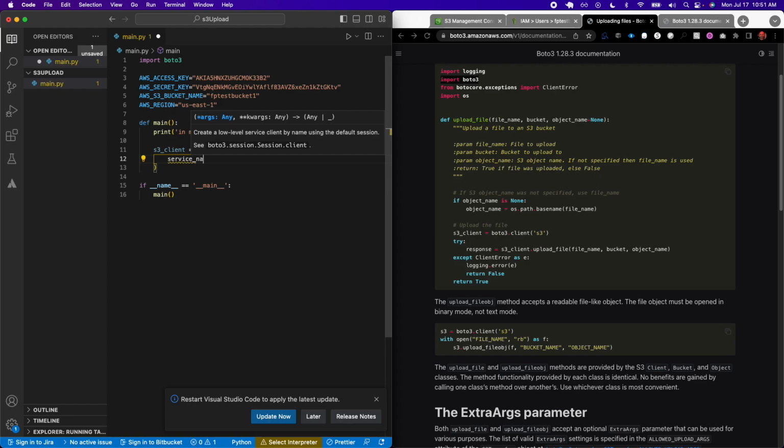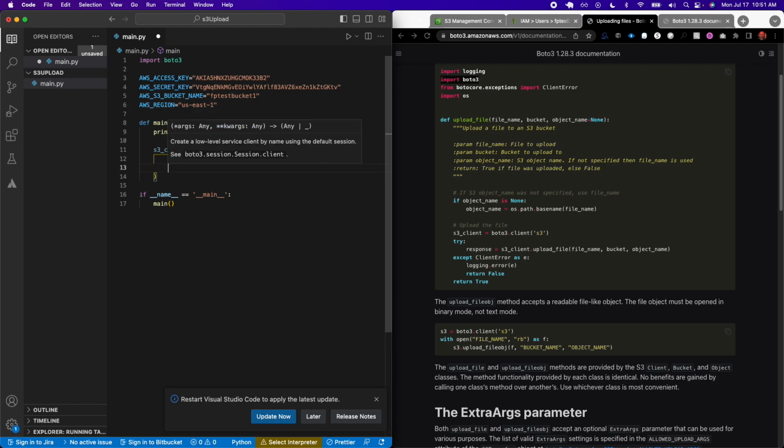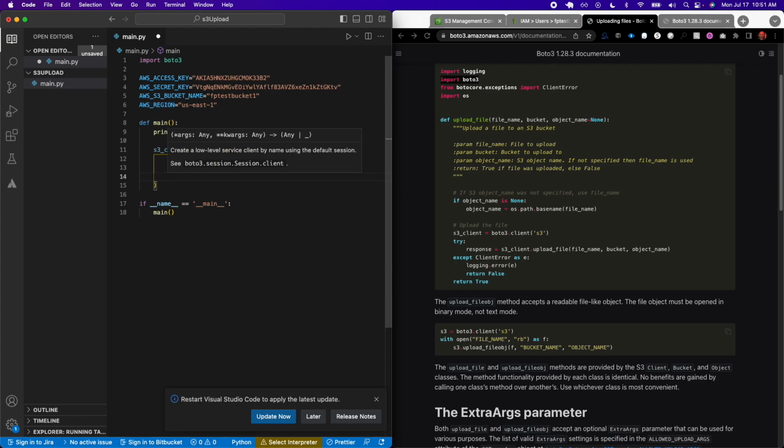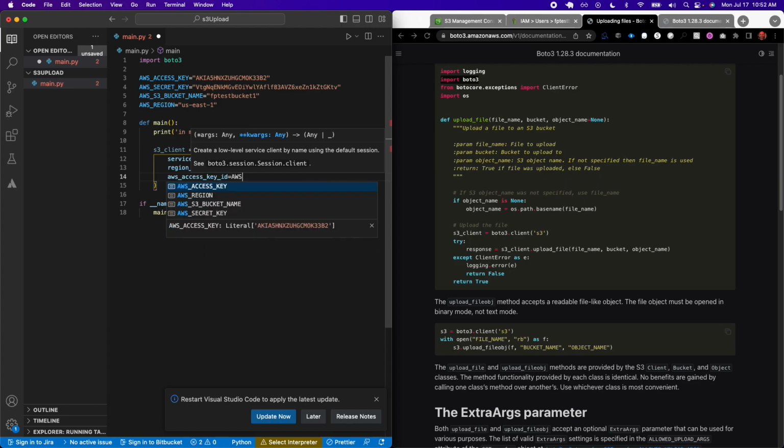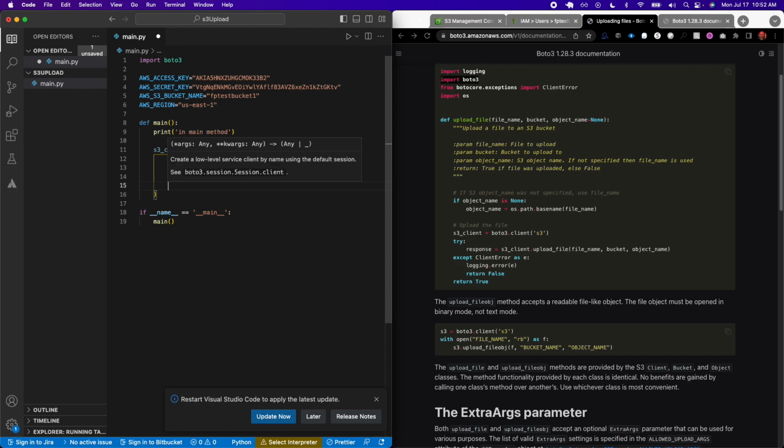So I'm going to specify a service name, and that is going to be S3. And then it's going to ask for a region name. And we have our AWS region variable. Again, I just have all my variables here. Typically, I'd have that in some sort of config, but I'm not going to do that for this video. And then I'm going to do my programmatic access using the keys that we had generated. So we have this AWS access key, which we have a variable for, and AWS secret access key, which we also have a variable for.